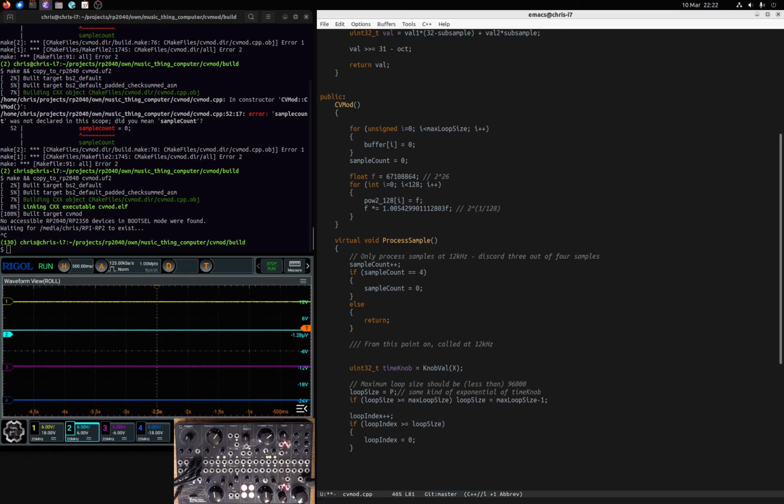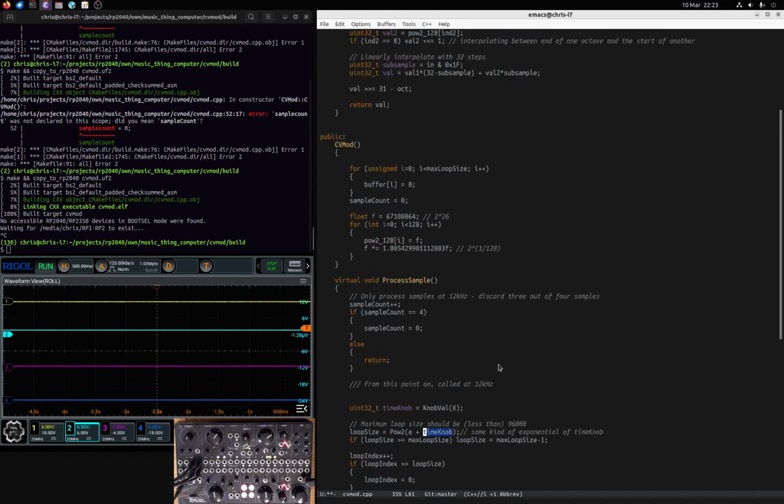And so I'm going to say this wants to be a power of 2, and it's going to be something of the form a plus time knob times b. Time knob has a range of 4096 because it's coming from the 12-bit knob values, and so if b was 1, if we just had this, then the time knob would change the power 2 input by 4096.